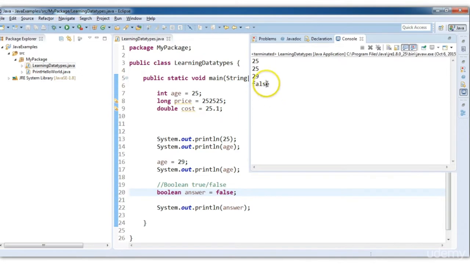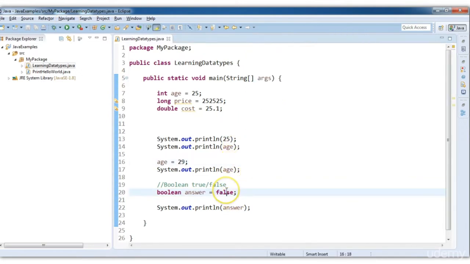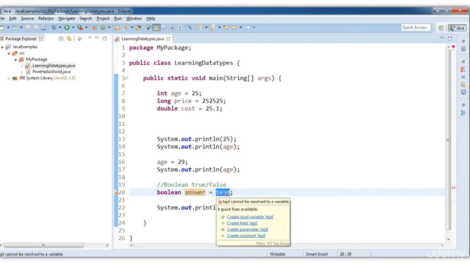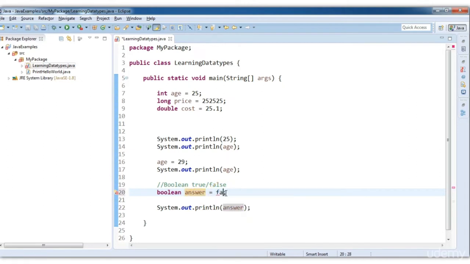Yes, it has printed false. I cannot write anything except true or false. If I write some unknown word, it gives us an error. The error says Teje cannot be resolved to a variable, because the variable is of boolean type and I need to enter true or false.